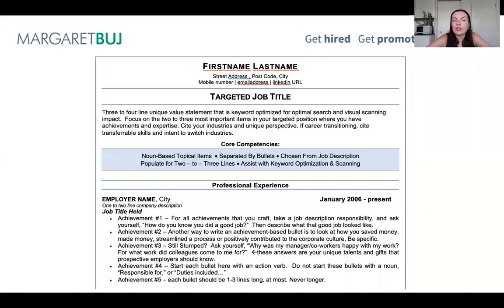And ideally start each bullet point with an action verb, like managed, led, evaluated. Don't start with "responsible for" or "duties included." And they should be quite brief, just one to three lines long, not really long paragraphs. That's quite hard to read.